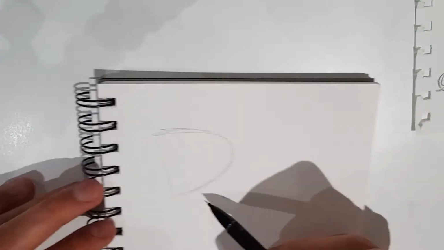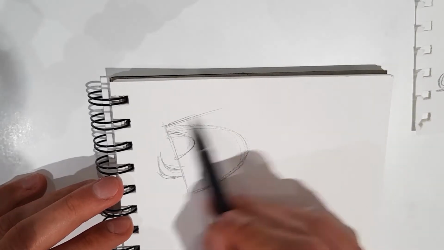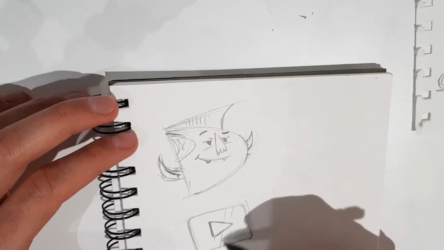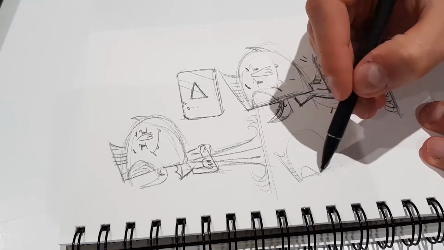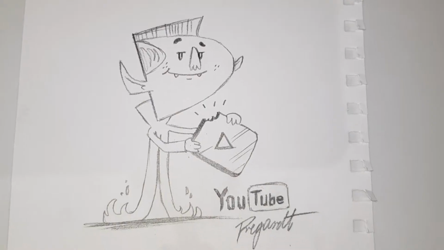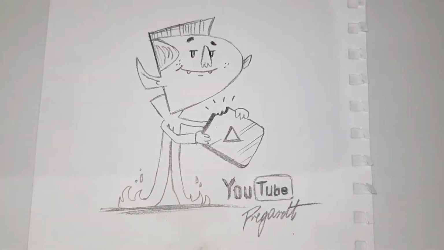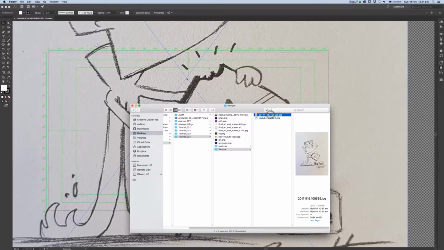Guys, I'm going to show you how to turn your sketches into digital art using Illustrator. So first thing, get your sketches done, pick your best one. I used my main character for this channel. Once you picked your sketch, open up Illustrator and import your sketch.